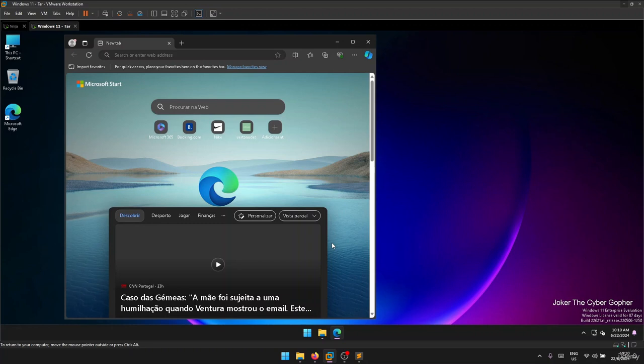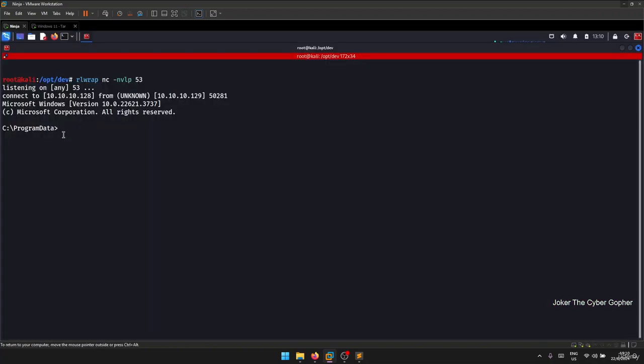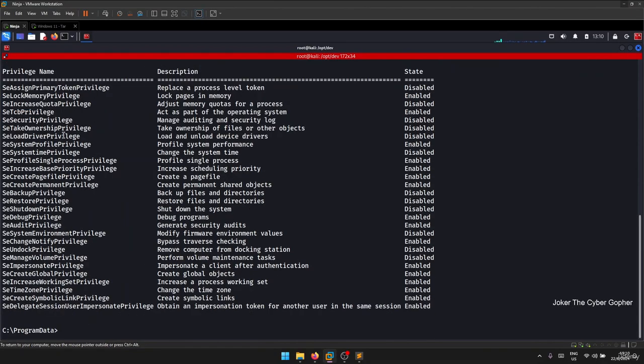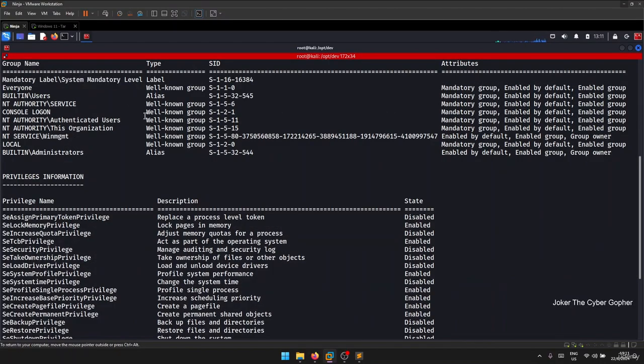Now let's come back to our listener on Kali and check if we have a session, and looks like we do. Let's say whoami. As you can see, we are NT authority system. You can say whoami /all. This shows all the privileges we have, which means all access on the system, and we are running at system mandatory level. This is nice.